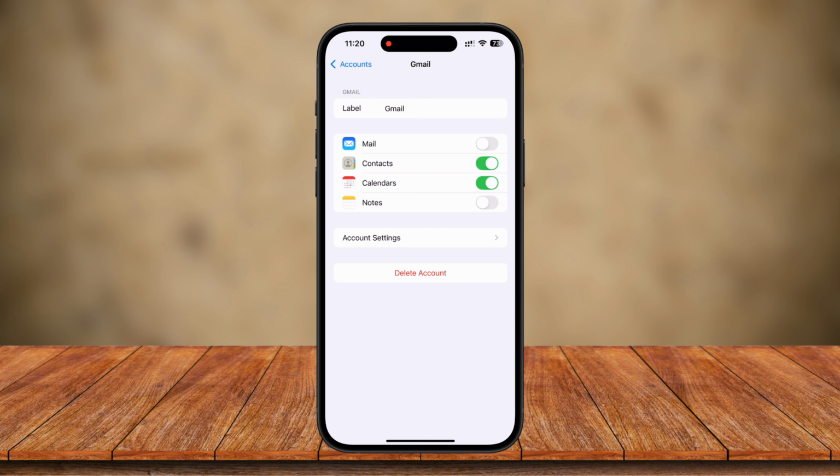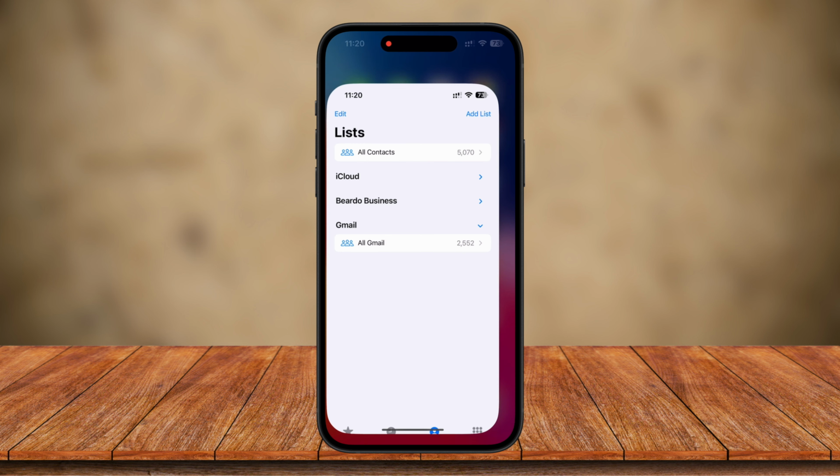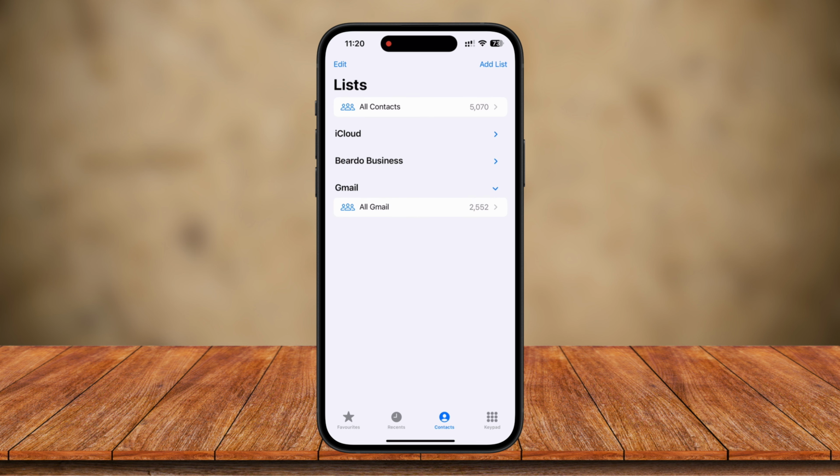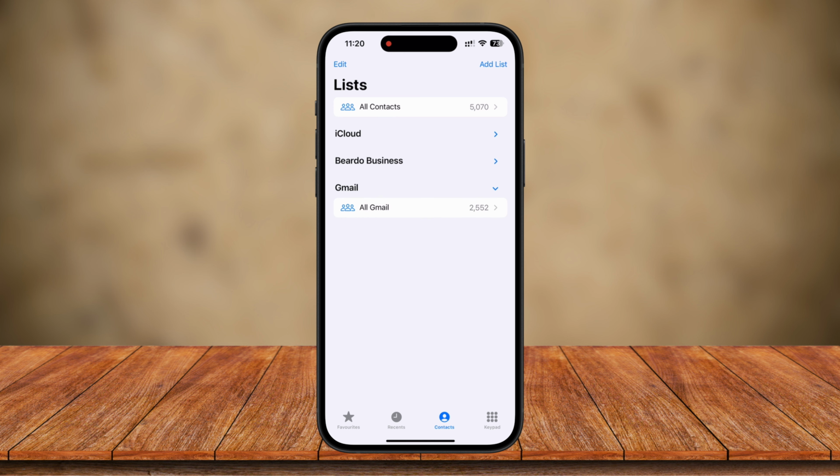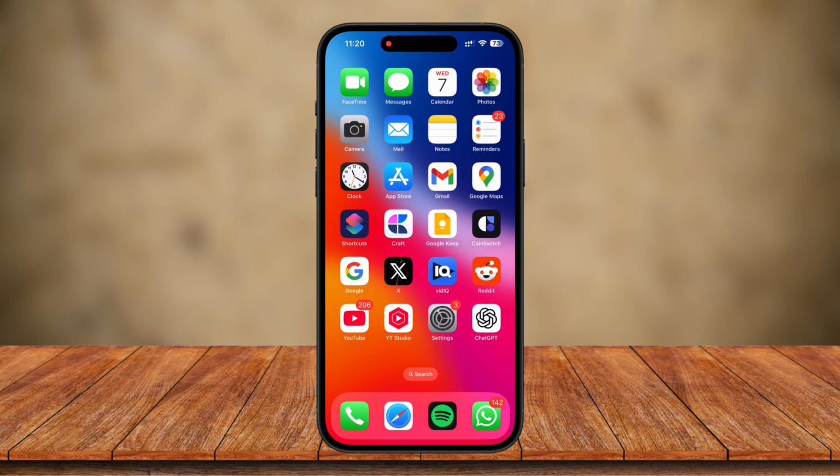Once you do it, automatically in your contacts, whatever contacts are linked to a particular Gmail ID will be listed here. Just go ahead, open the Contacts, go to the list, and here you will see automatically all your contacts will start appearing here under this Gmail ID, right?